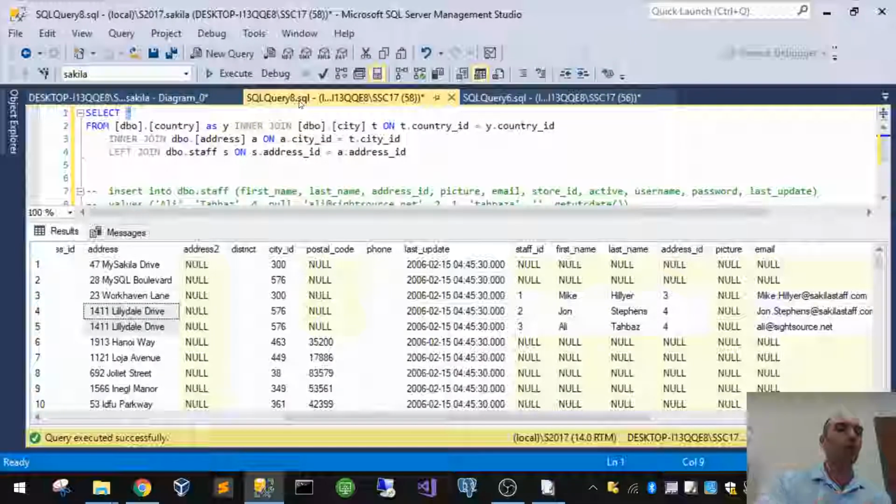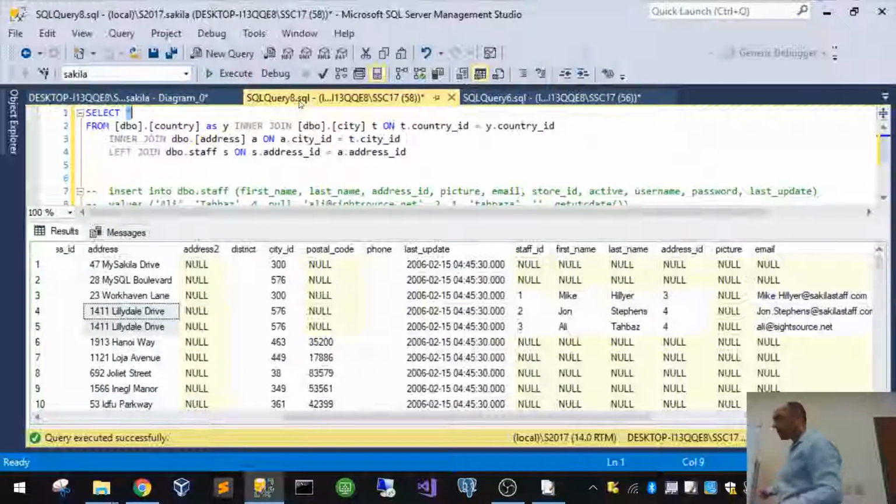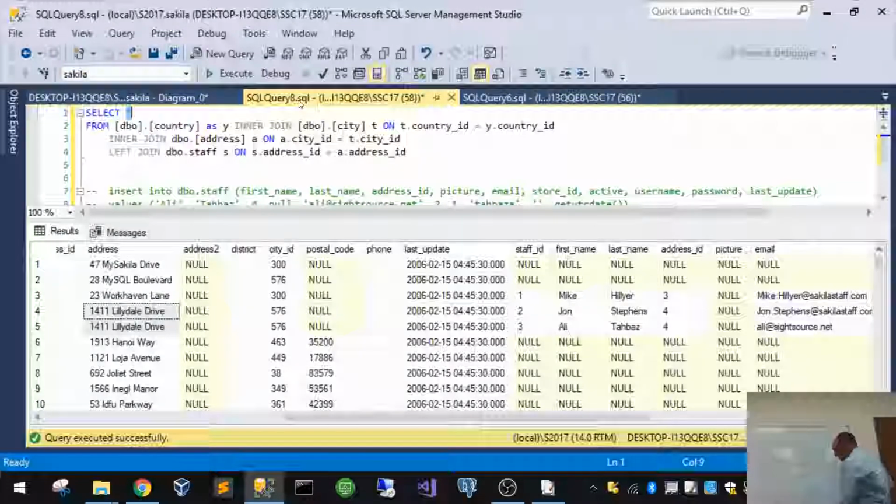So star, by the way, star gives you all the columns. Is that wasteful? Absolutely. It's wasteful for the database engine to pull back all those column values, but it's also wasteful. Think about the big picture. I'm going to draw a little bit.